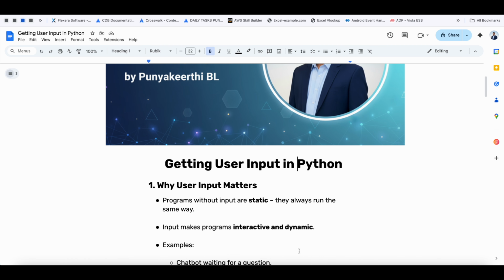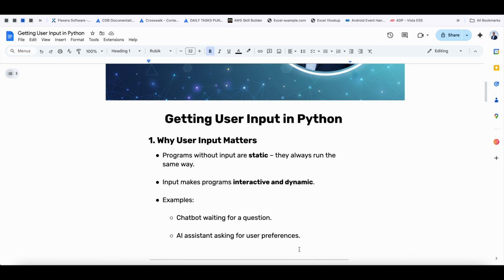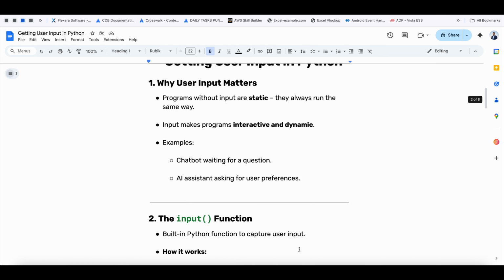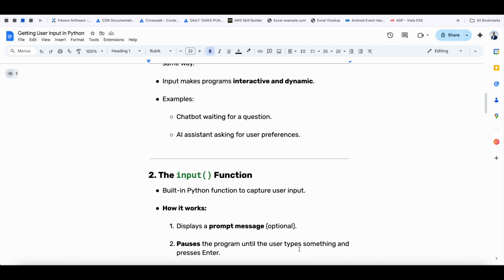Let's understand why user input matters. Programs without input are static. They always run the same way. Input makes programs interactive and dynamic. For example, a chatbot waiting for a question, or an AI assistant asking for user preferences. So, how are we implementing this in Python?